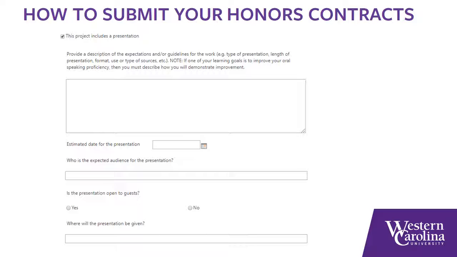The most common examples we see of this are students doing a presentation in their class for their instructor and their classmates, or presenting at our WCU RASC, the Research and Scholarship Celebration, or NCUR, the National Conference for Undergraduate Research.